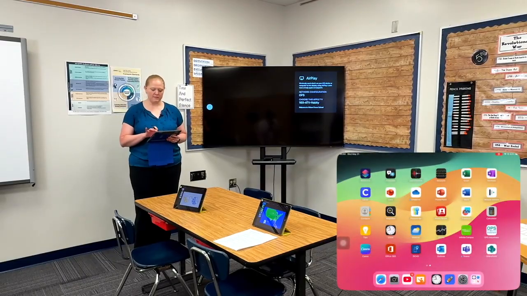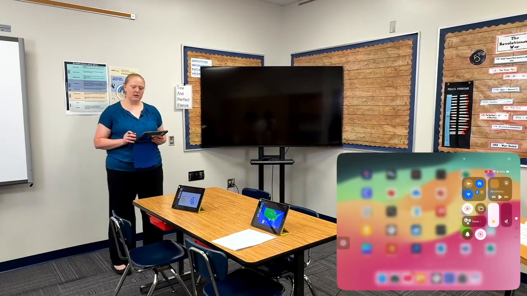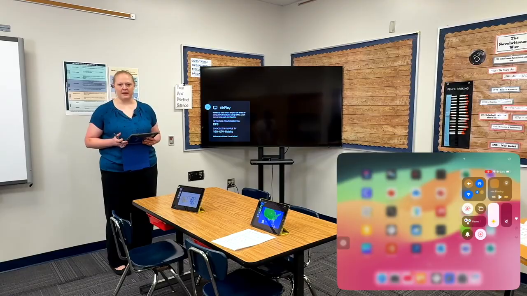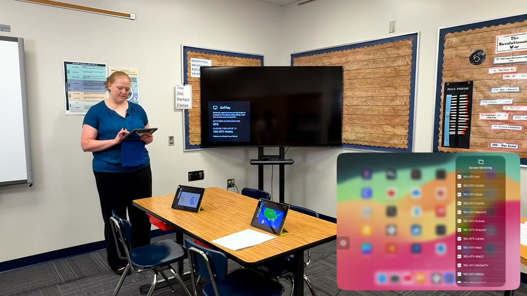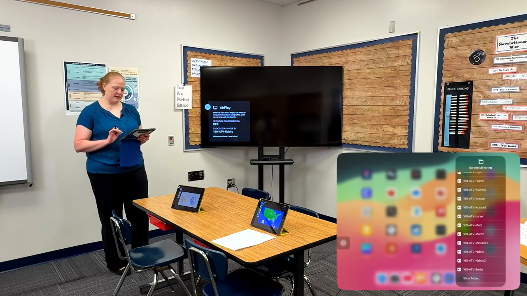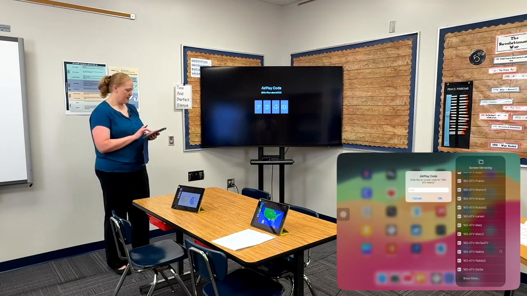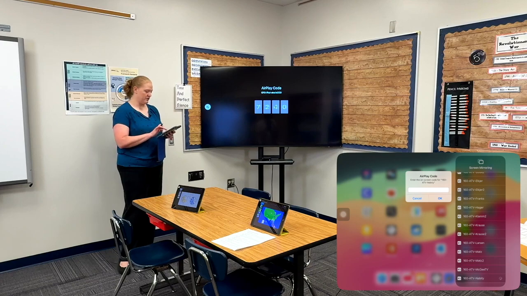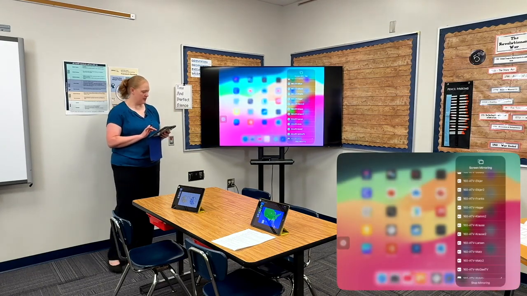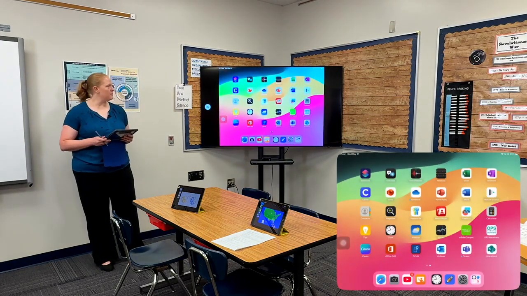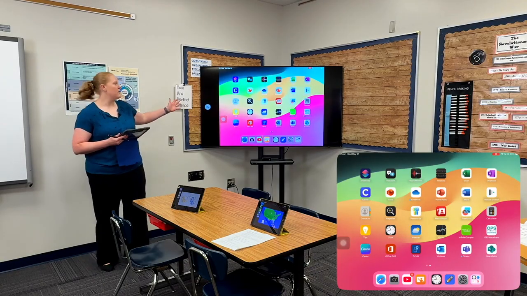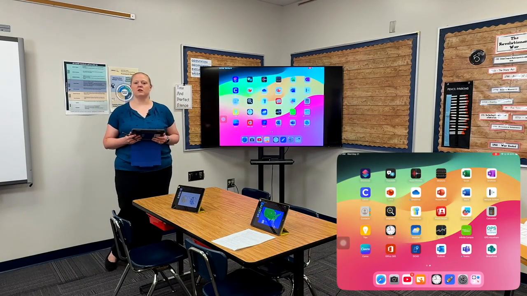By simply swiping down from the top right corner, you can open the control center on your iPad. Then you tap the screen mirror button, find your Apple TV in the list, type in the security code, and now everything you see on my iPad is seen from anywhere in the room from this large screen.